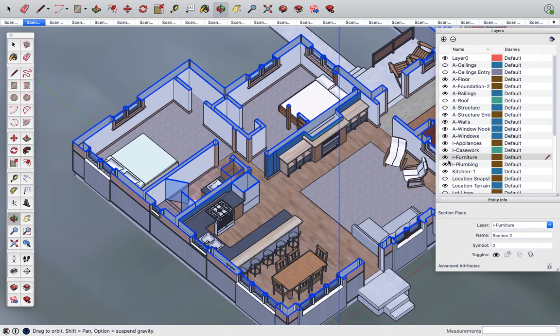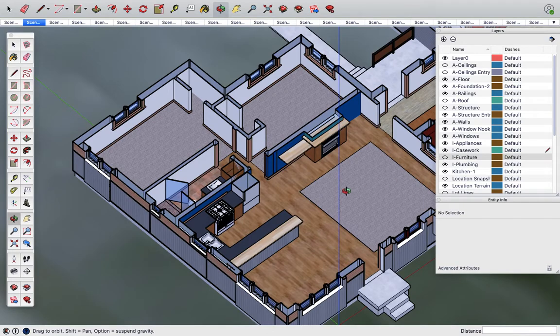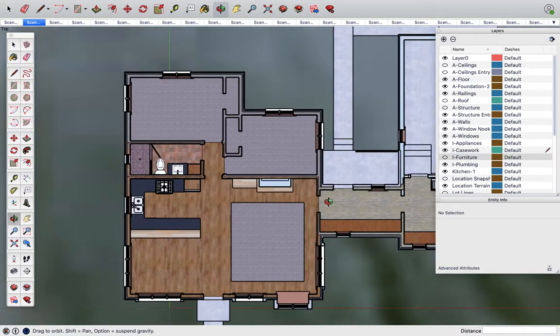Why is it not going away? Plumbing seems to go away. Oh, because I'm on the furniture layer. So turn off the furniture. That looks way better. Command 1.